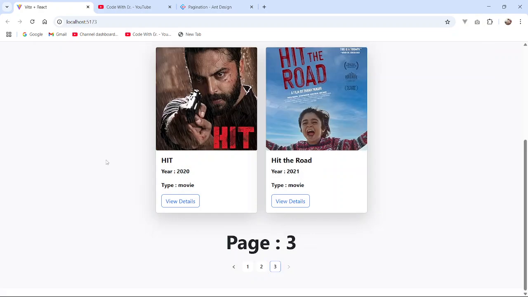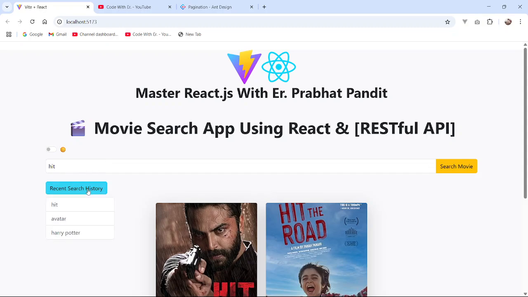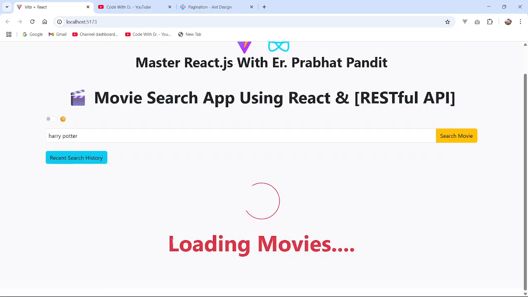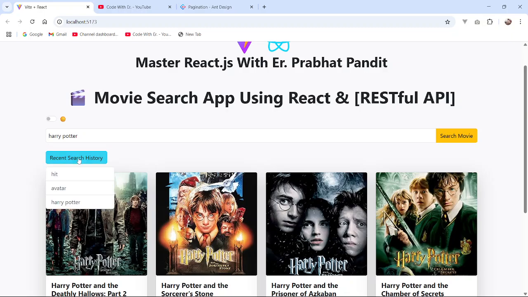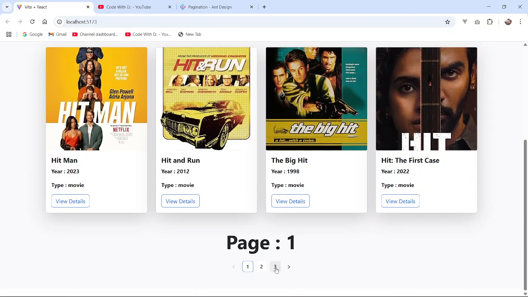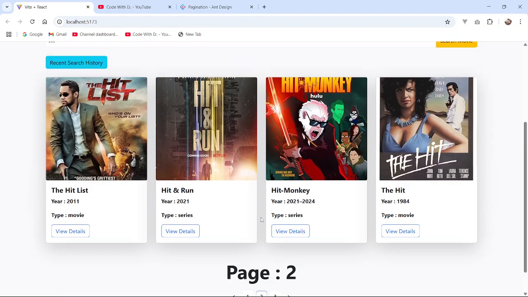Go to the third page. So this is the third page, and we can see here this is the recent search history drop down. We are going to save the recent search history. The recent search history drop down is clickable. We can click it. So click avatar. You can see here the avatar movie is here. Click on Harry Potter. You can see here it is also clickable. Click hit. You can see here hit is here. So this is the pagination. I'll use the pagination from Ant Design.